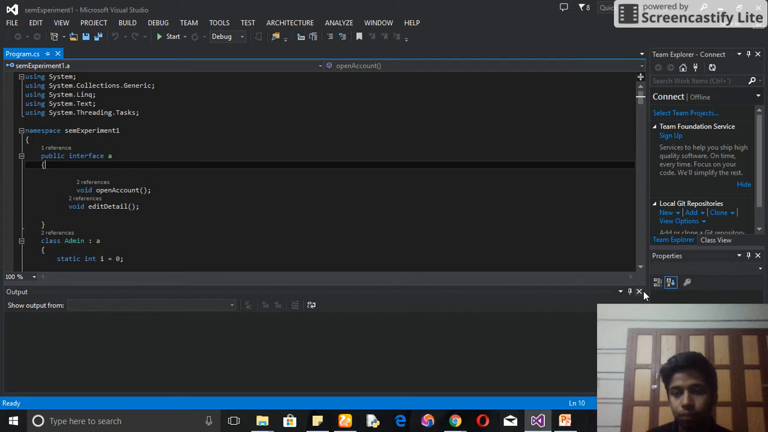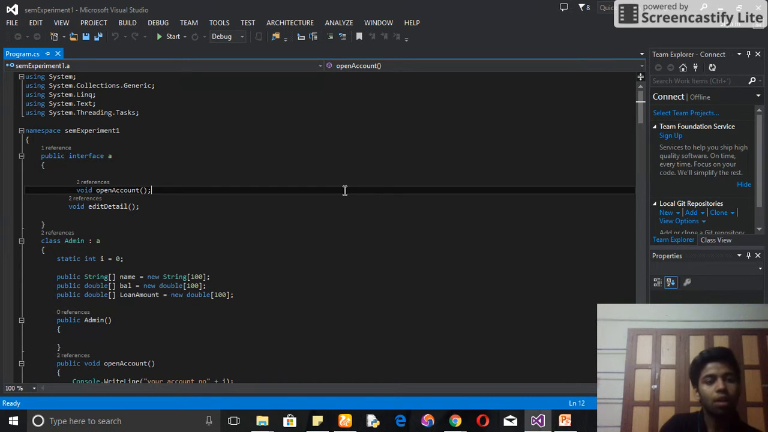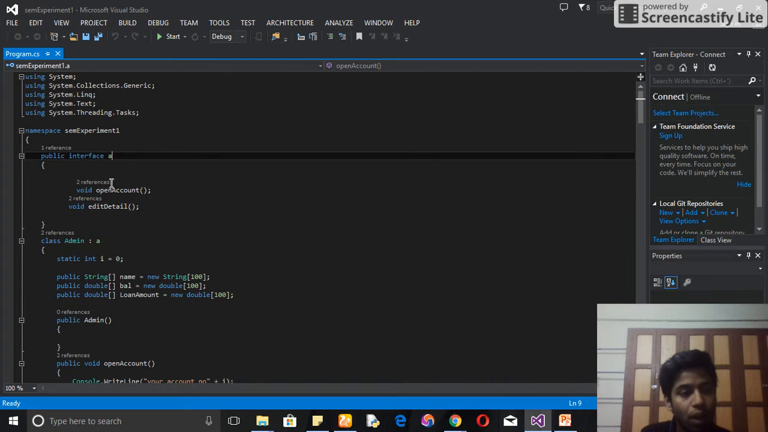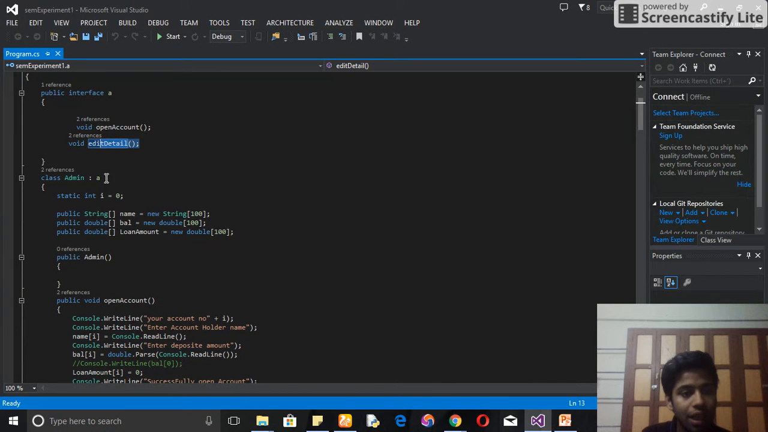This is the program. This is the first interface I created, and the functions I mentioned are open account and edit account. After that we need to create a class that inherits my interface, and these two methods I overrode: open account and account detail. I created two strings, name and balance, and loan amount is a double type. Admin, this is my constructor.